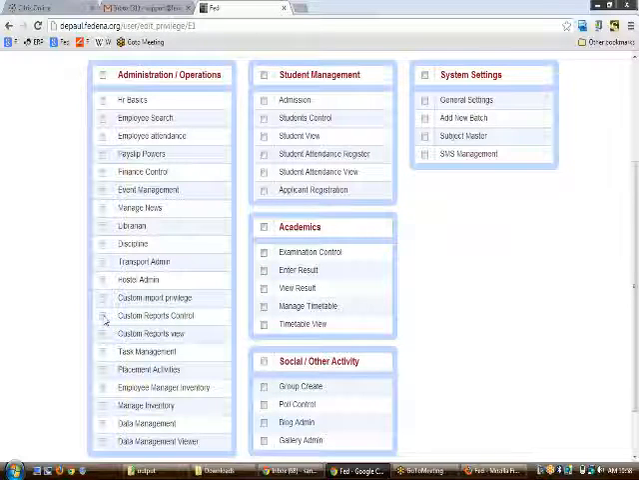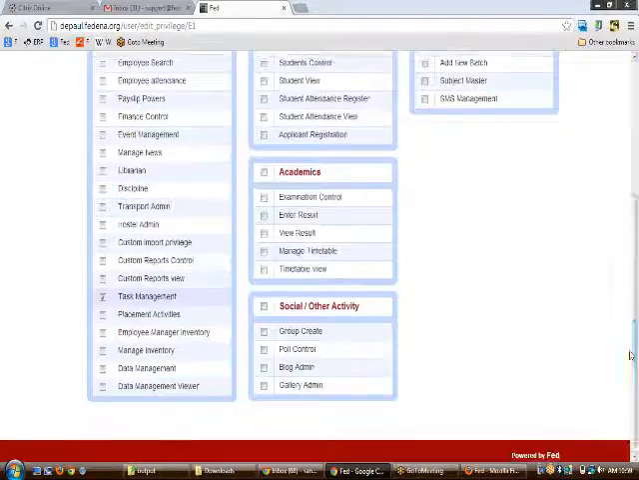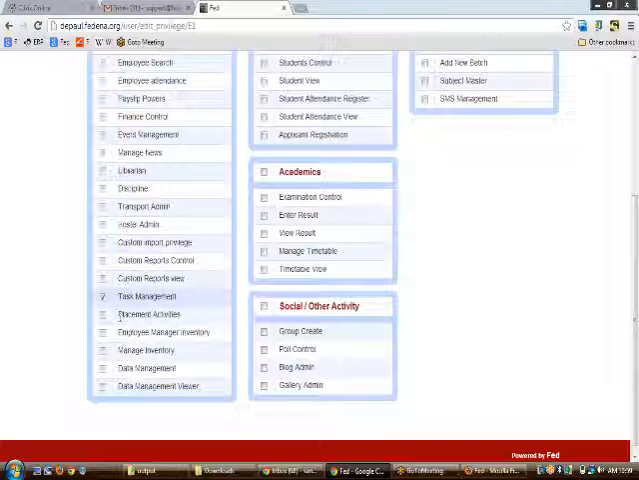Again, in the task management part, you will be able to assign tasks to different students. And again, the placement activities privilege would give you the privileges of all the placement activities that can be held. You can even create the placement activities or view all the past placement activities too.